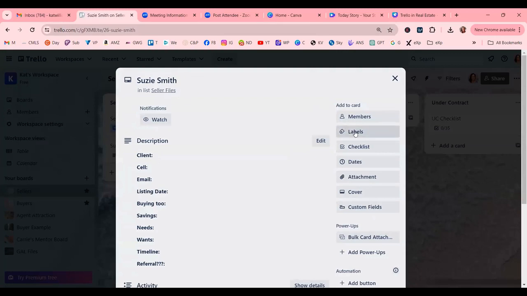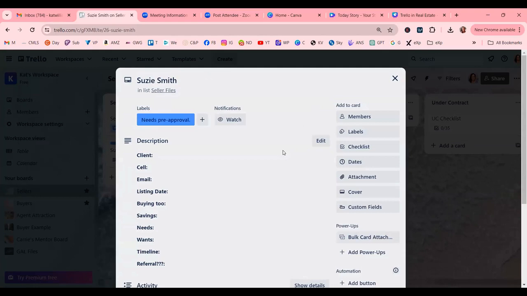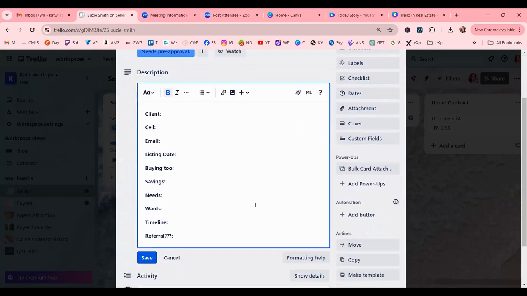So with Susie Smith, one of the things I wanted to show you is the labels option. So you can create labels. You can add more and you can change the colors. So for purposes of just showing you this, we're going to say she needs a pre-approval. And then when you are doing your initial call with your client, you're going to go through the forward questions and fill out all of this information as it becomes available.